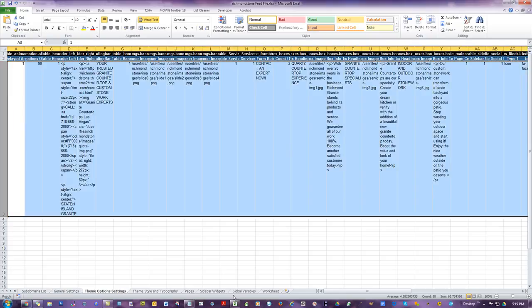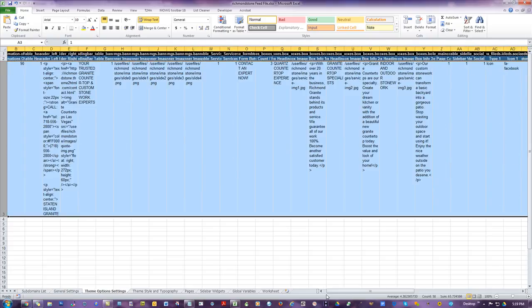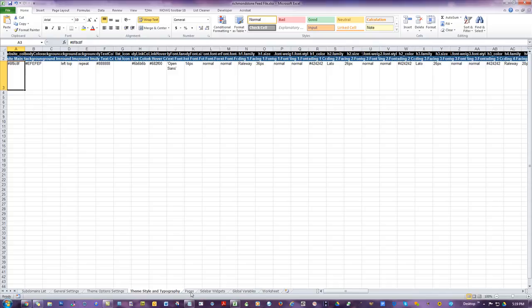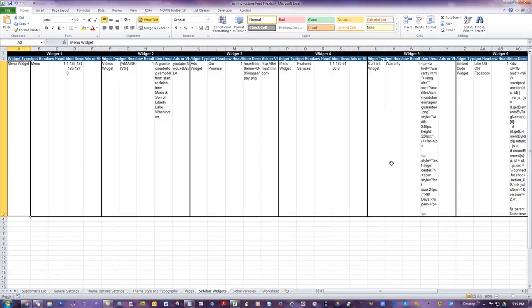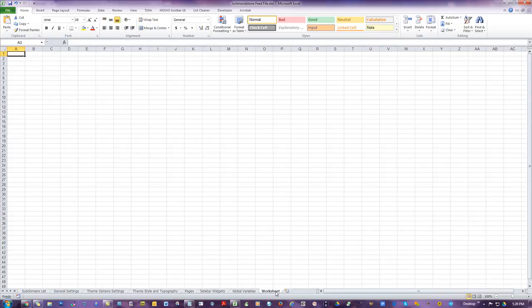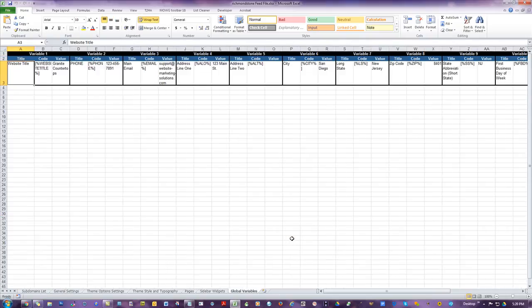Everything about the entire website is saved on this Excel sheet. Okay. And there you go. So you have all of your information. You don't need to worry about worksheet. That isn't anything. There's nothing on it. You can delete it even.